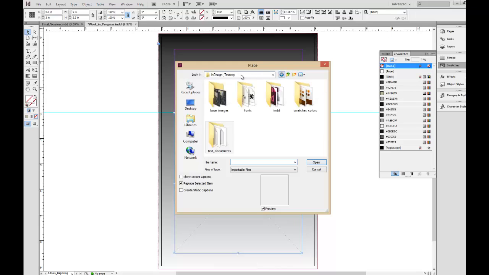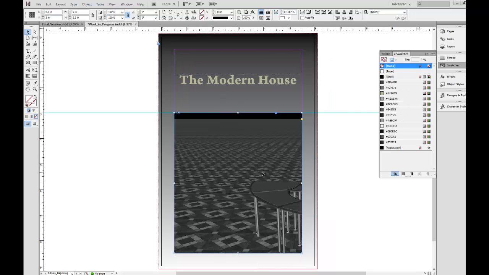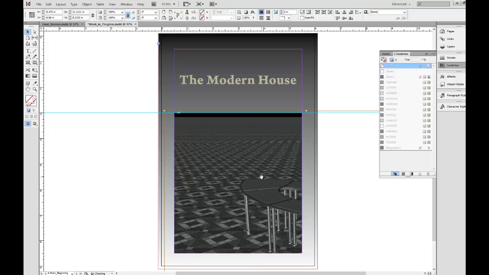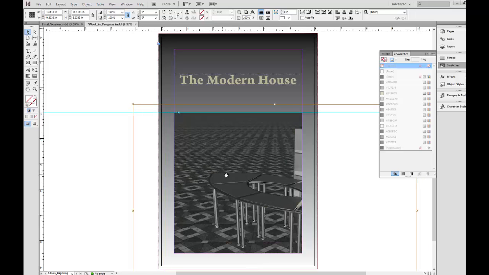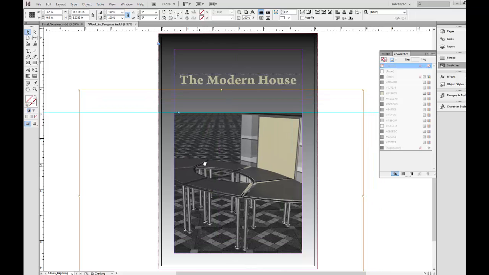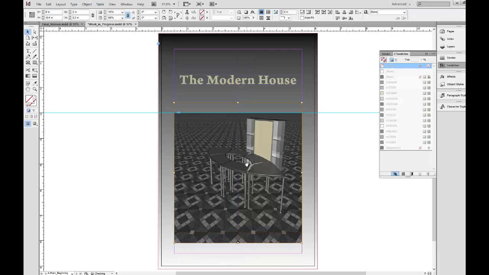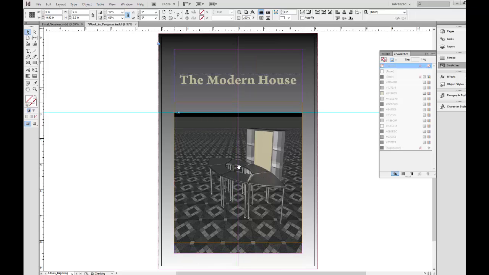Now I'm going to go to Place, and inside of my InDesign training folder, for the file I'm going to place, I'm going to use this TIFF file. I'm going to click on the center of the image, so I'm dragging it this way, because what I really want to see for this quote-unquote modern house is that. Actually, I think I'm going to scale it proportionally, and then now raise up. Oops, didn't want to do that, really. Actually, yeah, I did.